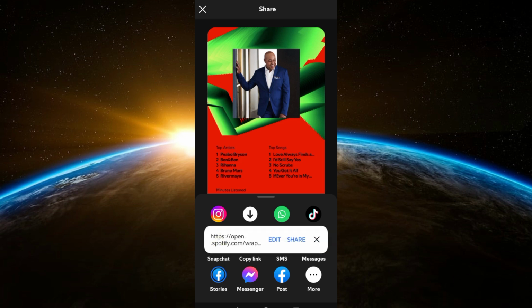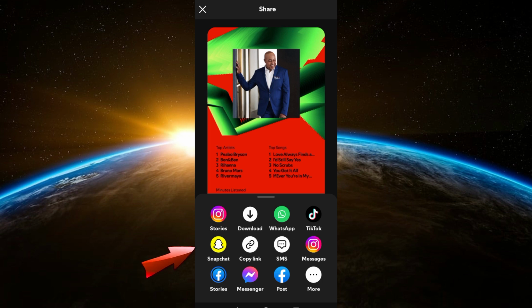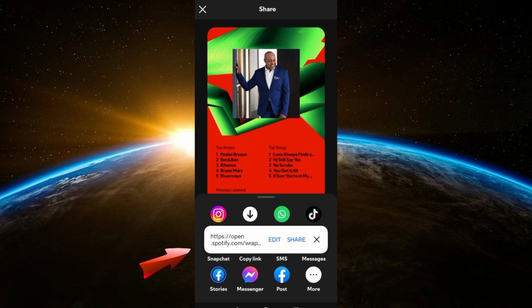So basically, that's how easy it is to share your Spotify wrap. Make sure that your account is logged into your social media account here.